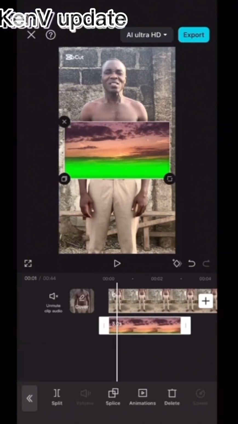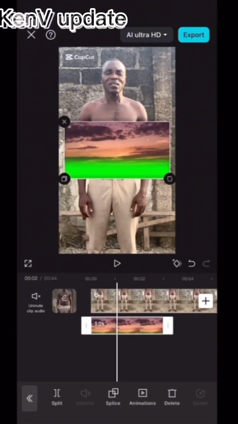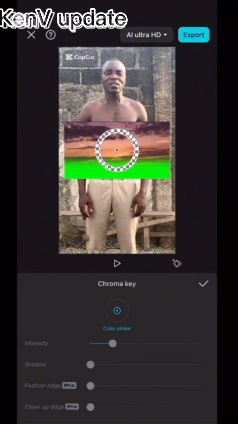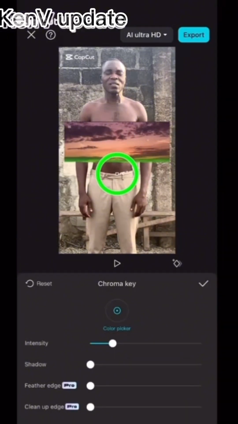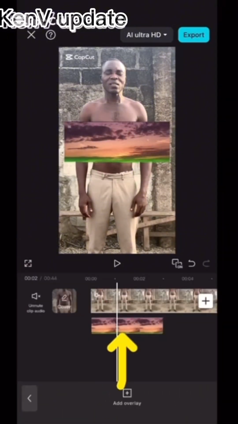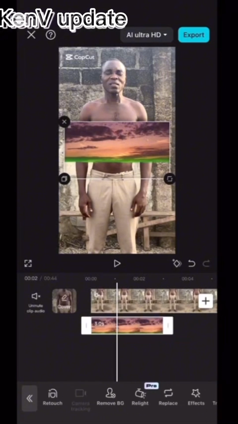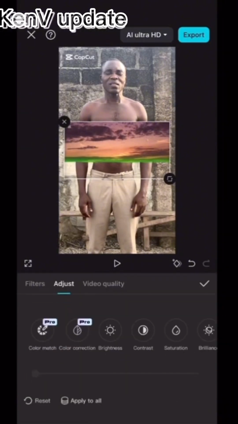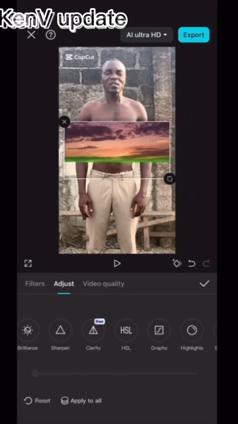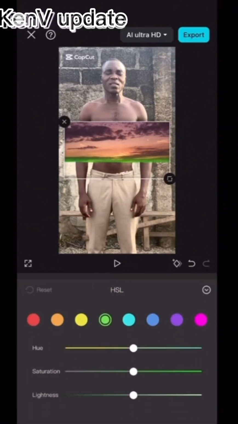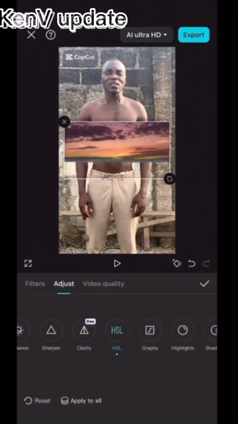Then you click it and go and look for remove BG. Click on remove BG now. Chroma key, bring it to this green. Mark on this good. Then you go back, you click it again and look for adjust, guys. Click on adjust now. Look for HSL. Click on HSL. Mark on this green and reduce saturation to 100%. Mark on this good now.